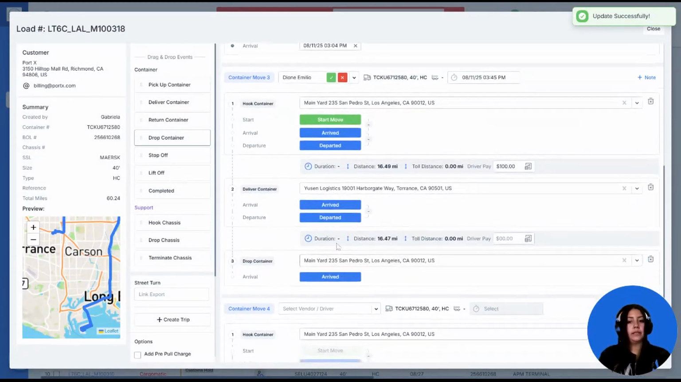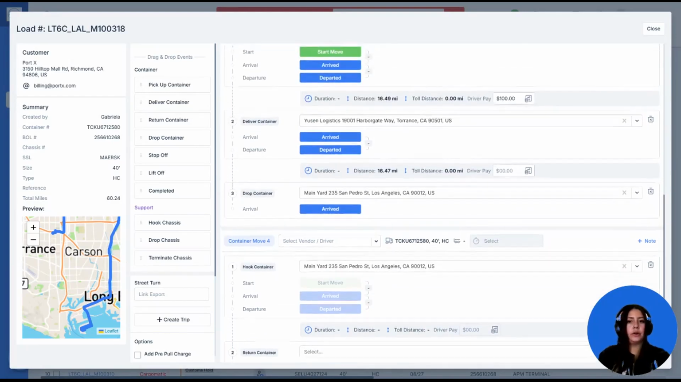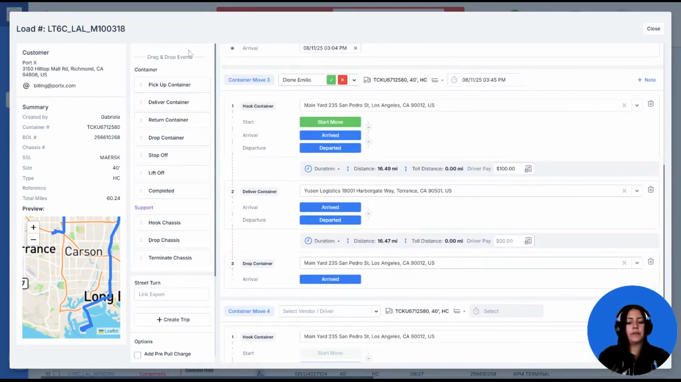What that does is that it is going to update the driver's routing here. And now we can see it did create an additional move for another driver to hook at the yard and return either on the same day, different time, or just on a different day. So we are able to use these drag and drop events that we see here on the left to configure our driver's routing.